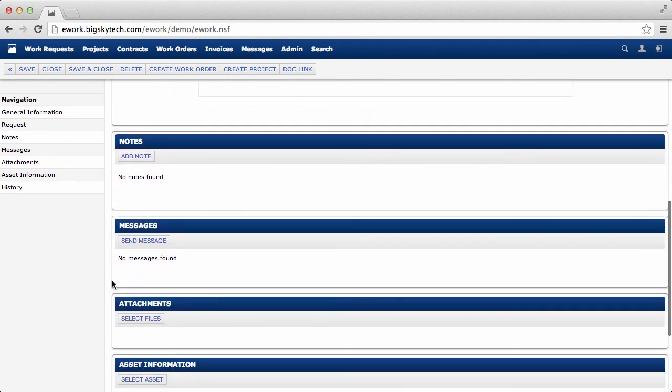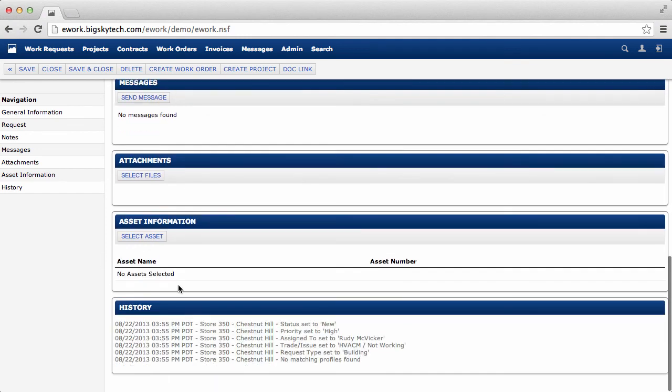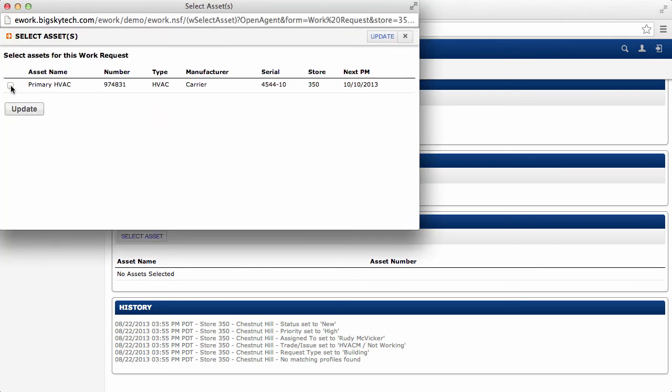Three common sections in every Big Sky document are notes, messages, and attachments. Notes are used to add a comment or additional information to the request. Messages can be sent to anyone in the system to ask a question, issue a directive, or simply keep someone in the loop. And attachments are pretty self-explanatory. Most of our customers upload photos and documents to help further describe the issue. Additionally, an asset can be tied to this request right off the bat, tracking all pertinent information about this repair.